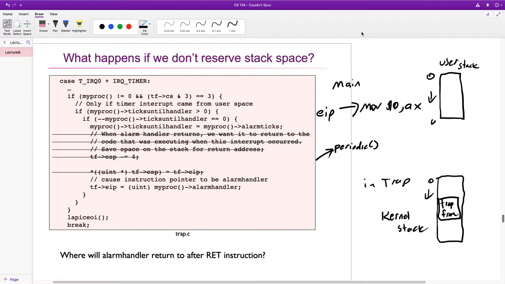We start executing periodic, and what happens when we get to the end? We're going to execute a return instruction. Return pops an EIP off the stack. What is on the top of the stack here? Exactly, who knows? Whatever main happened to have there. And when we return, it won't be a fun place. Probably it'll be 0. And if it's a 0, guess where that is? In xv6, that says, let's start main.